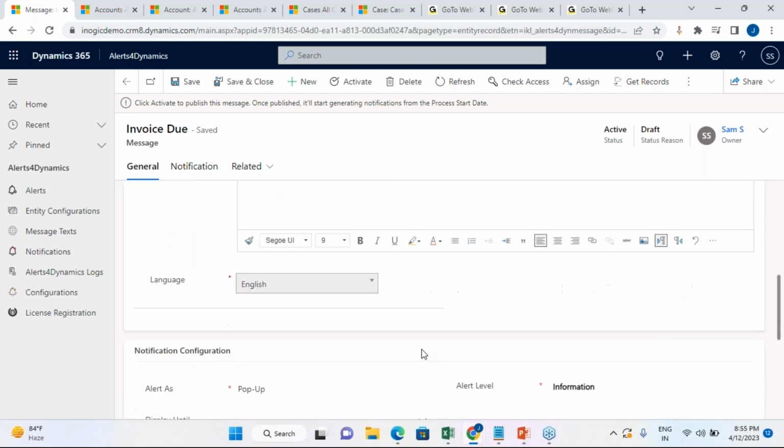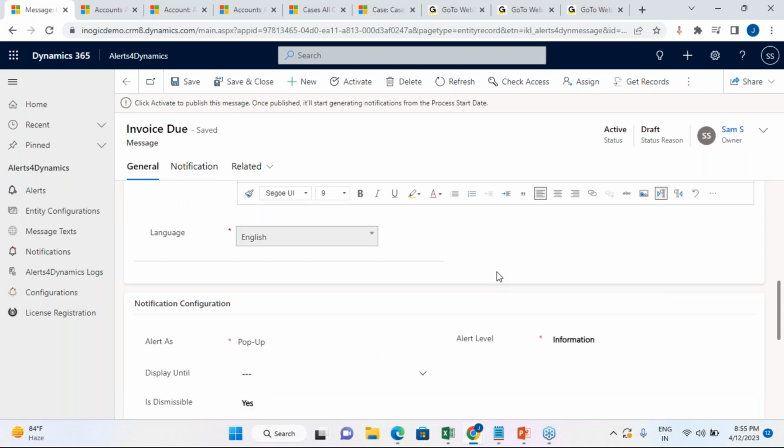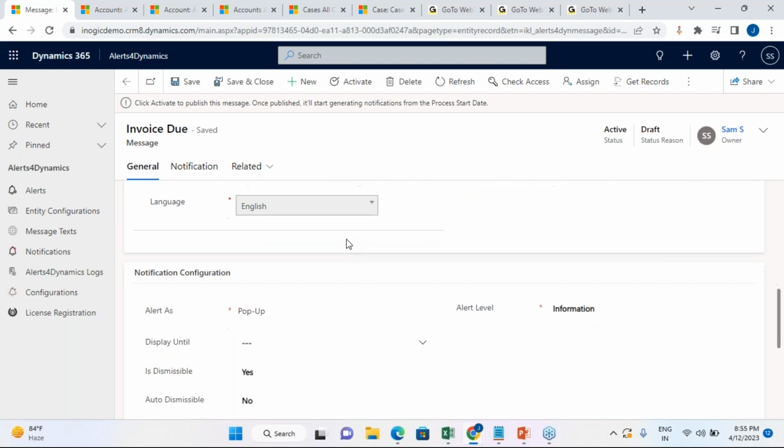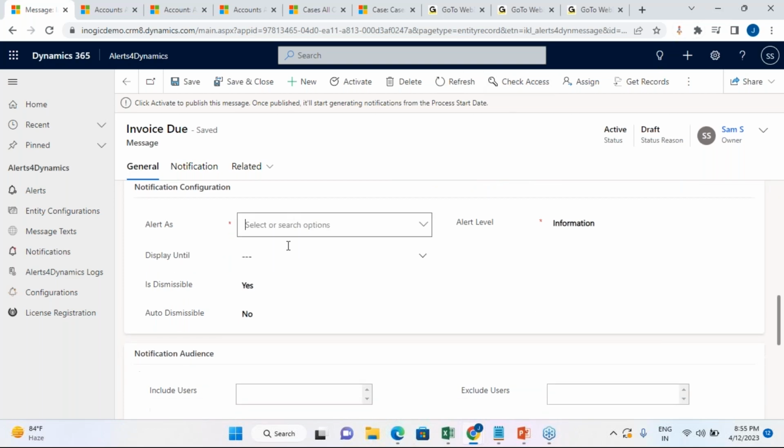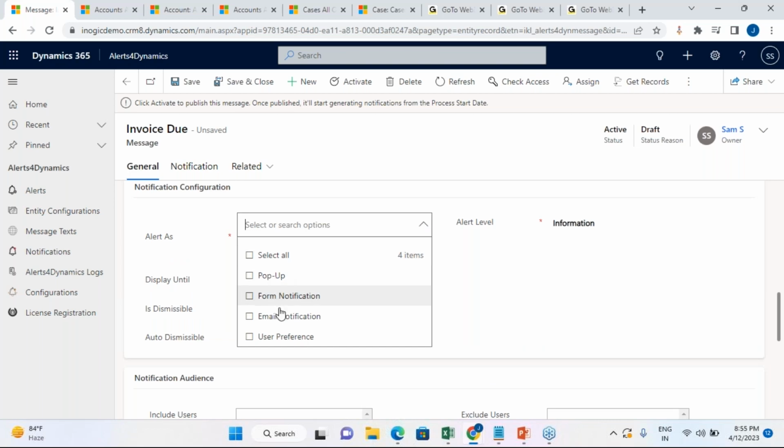And yes, we do support many different types of languages in which you can send alerts. Over here I've selected English, and this is where you set the notification configuration, whether you want to send it as a pop-up, a form notification, or an email notification. It depends completely on the user's choice, how the alert should be notified to them based on the alert type.